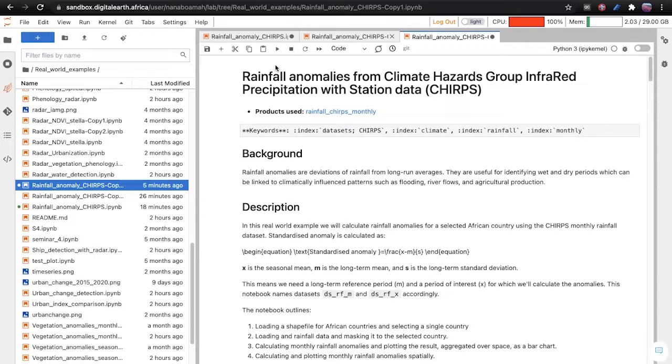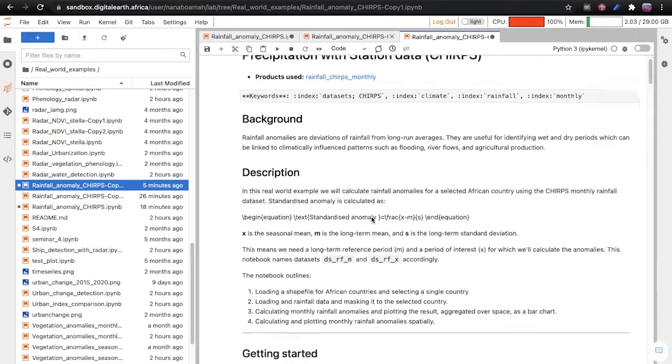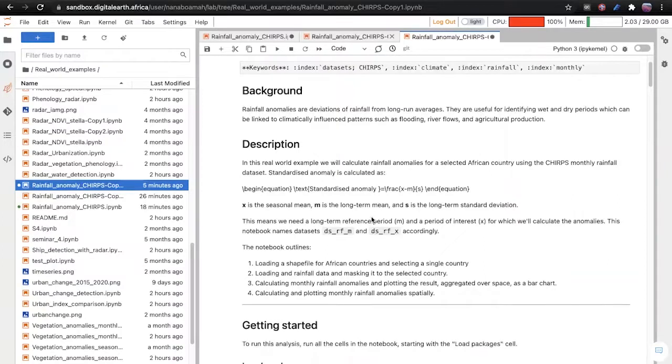The data product that you're going to use will be the rainfall CHIRPS monthly data sets that we have. Within the description, we provide how the rainfall anomaly was calculated. Looking at the description, X is the seasonal mean, the month that you want to determine the anomaly for, M is the long-term mean for the area, and S is the standardized deviation. At the end of the day, the product you are going to get is the standardized rainfall anomaly for the area of interest that you are working with.